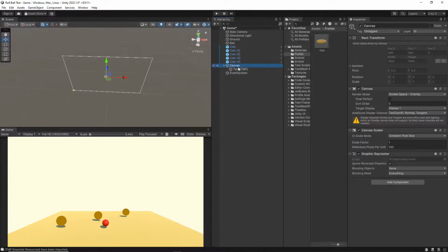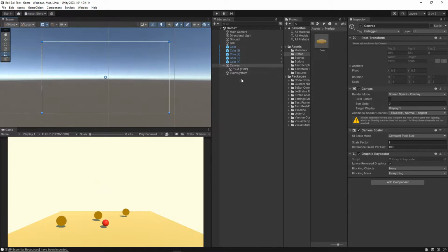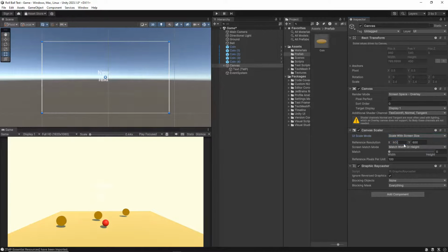Then double click on the canvas, and as you can see here we have our whole canvas. Next, we can go to the 2D mode to better view this UI element. Okay, and now I'm going to select the canvas, change its UI scale mode to scale with screen size, change the reference resolution to 1920 by 1080, because that is what our game's resolution is. Next, we're going to set the match property to 0.5.